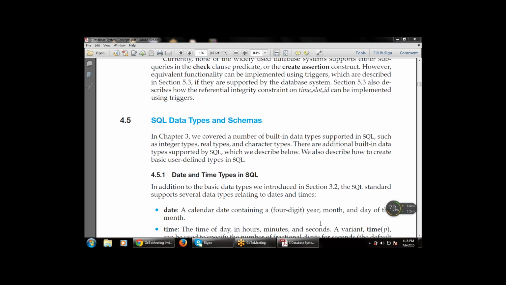Now let's start with the previous class topic, and then move to chapter number 5, that is advanced SQL. What is advanced SQL, how to use it, and what are the various commands used in advanced SQL. So the first part is SQL data types and schemas. That is the first topic that we have covered.